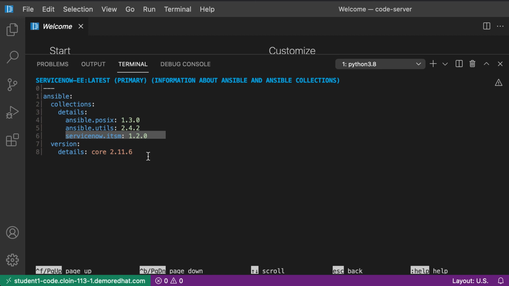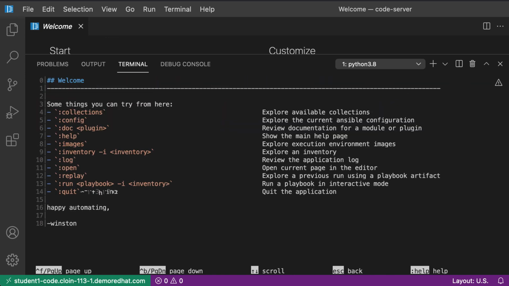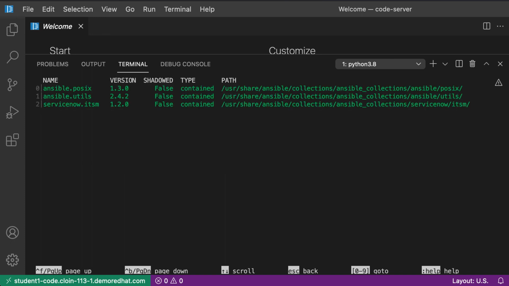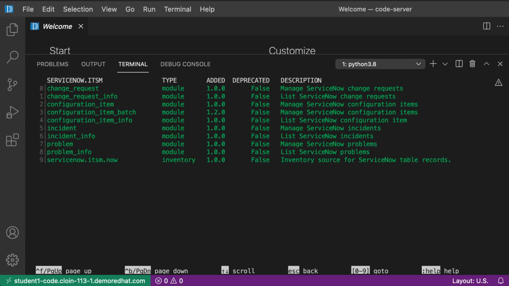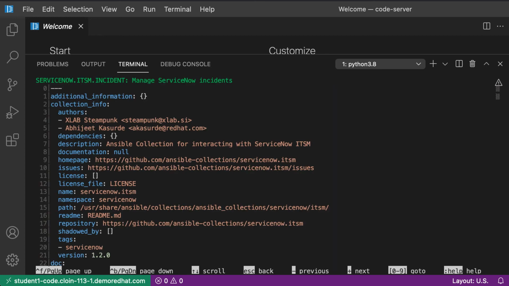Now I can go straight in and leverage the plugins within this collection. And to do that, just really quickly, again, I can run collections. There's that ServiceNow ITSM. I can press the number 2 for that line number for ServiceNow ITSM. And there are all the plugins. So say if I needed to create a new incident within my ServiceNow instance, I can go to the incident module, press number 5.